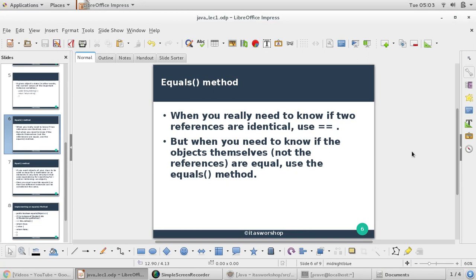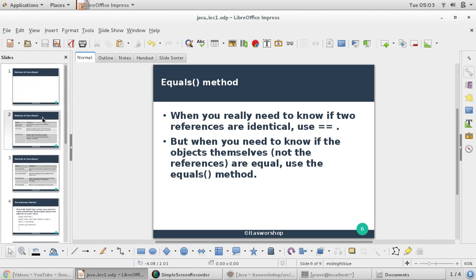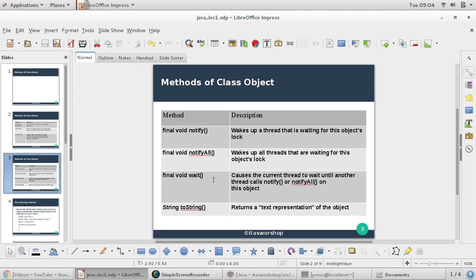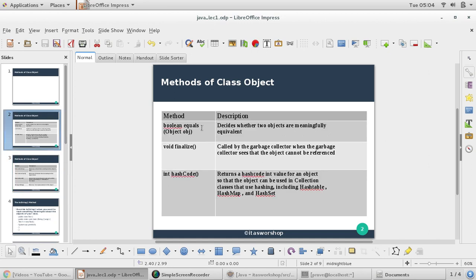In this video I would like to discuss something about the equals method. If you are using collections, working with sorting and searching, and especially with maps, then equals, hashCode and toString are really important methods. In the last couple of videos we have been looking at the methods of class Object: equals, finalize, hashCode, notifyAll, wait and toString. We have discussed toString and now let us discuss the equals method.